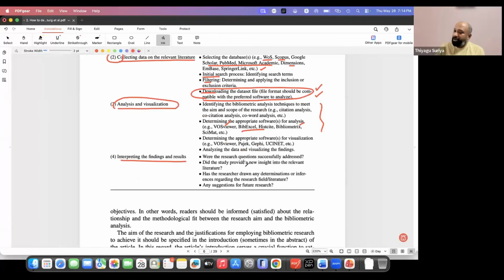Even in the case of Biblioshiny, we have Biblio AI tools available. Even the interpretation, AI is going to provide. But one thing is, don't rely on AI. Based on the input from AI, you can start writing your own way. Nowadays the Biblio AI tool is helping to write an interpretation also.